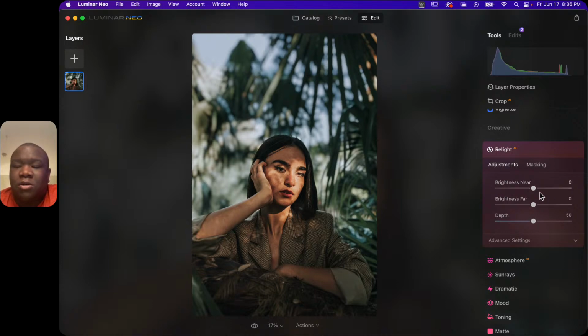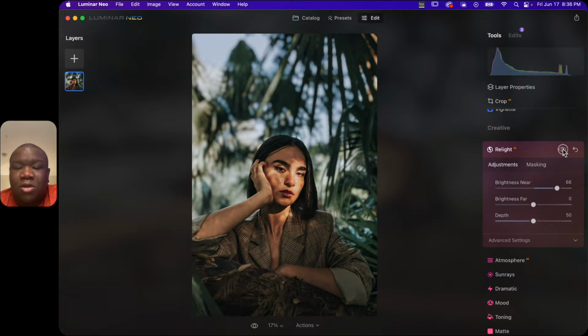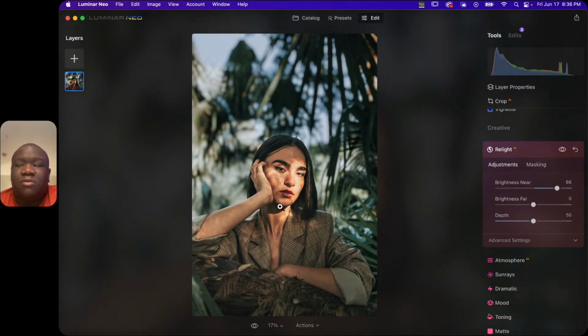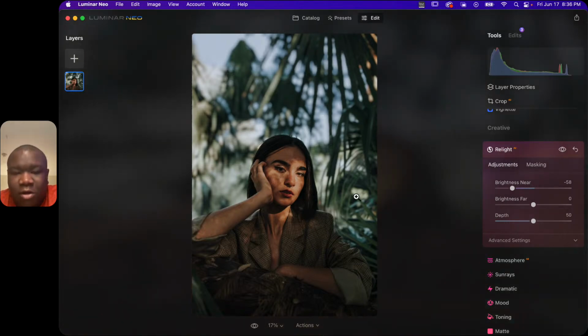So we have brightness near, brightness far, and depth. I don't want to insult anyone's intelligence, but if you pull brightness near into the positive on the right, then the brightness of what Luminar thinks is the closest thing to the camera, because this is brightness near, as you can see, it's going to make everything that's near the lens, or whatever Luminar perceives to be closest to the lens, it's going to make it brighter. Or you can bring brightness near darker, which then makes everything else in the background dark.